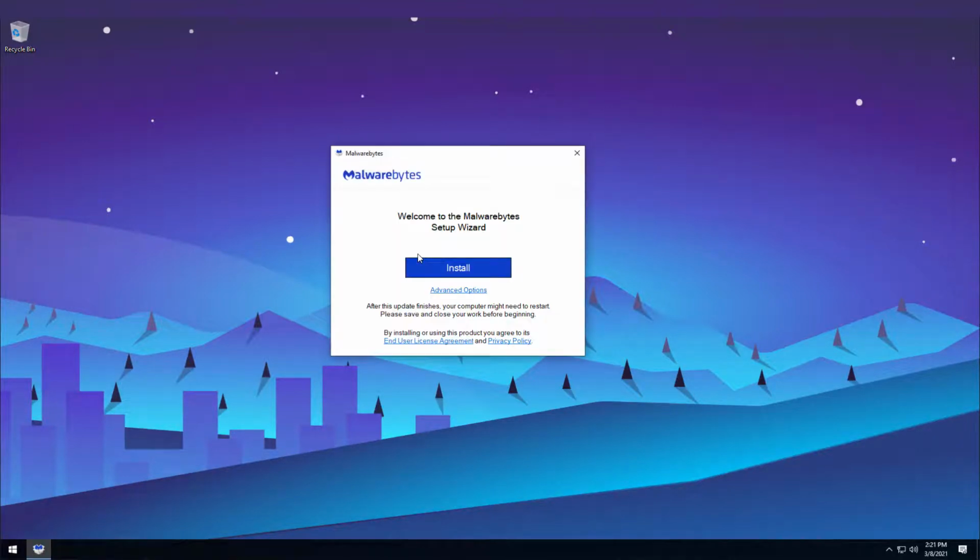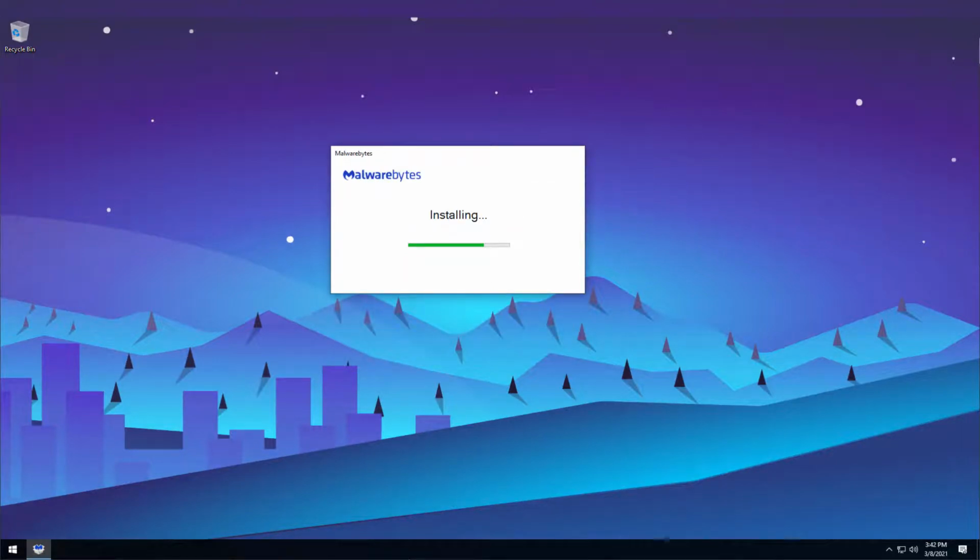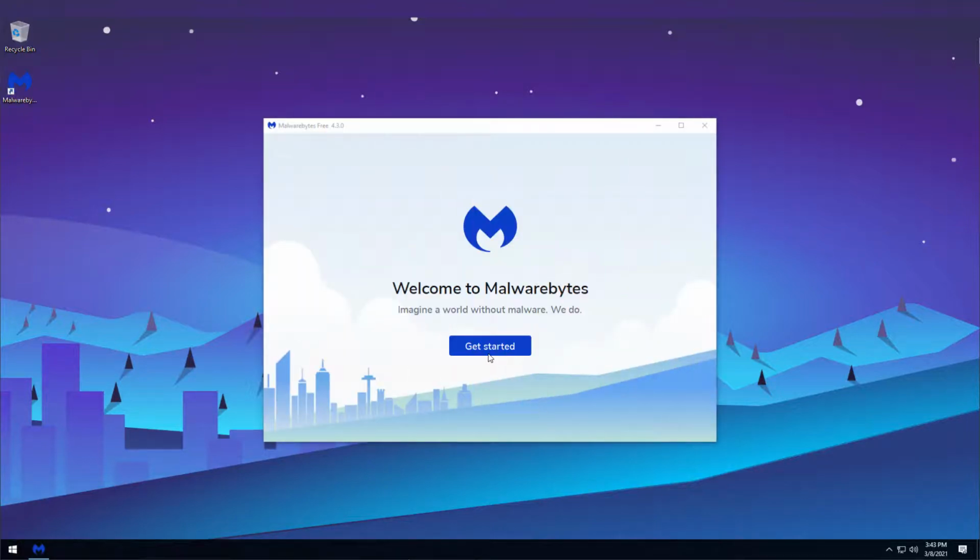To install Malwarebytes for Windows and agree to the End User License Agreement, click Install. Or, to choose a different install location, click Advanced Options. When the installation is complete, Malwarebytes for Windows opens automatically.